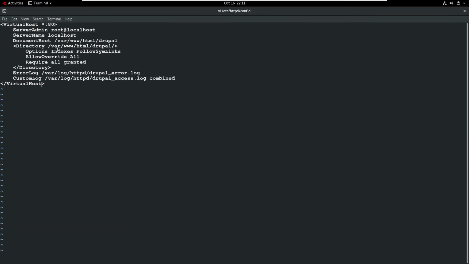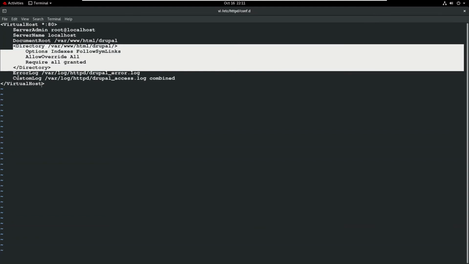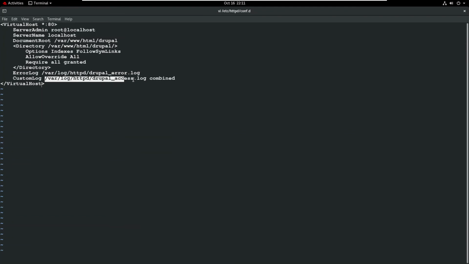Okay, that's this thing here, and AllowOverride all, these configurations are for overriding the configuration of the HTTP server. And also this is here for error logging. If you have any errors, store them in /var/log/httpd/drupal_error.log, and some custom errors can be stored in here. So that's the virtual host configuration file, a pretty basic one.